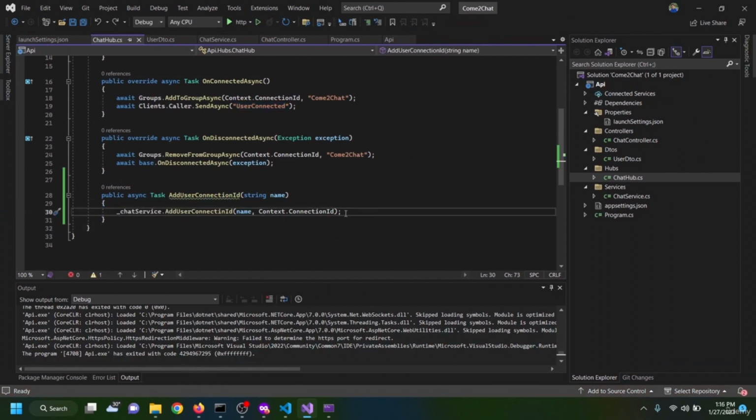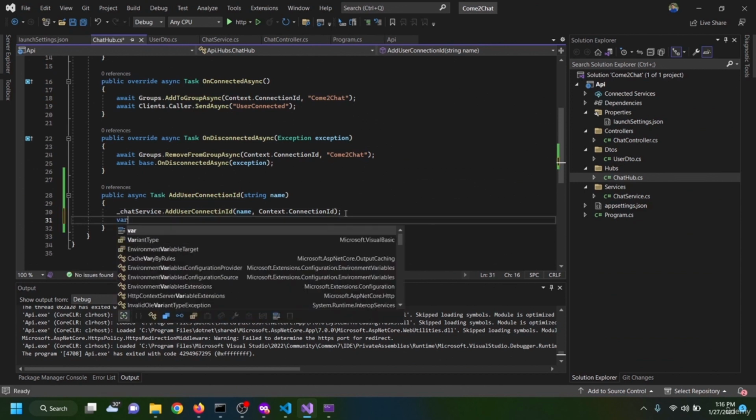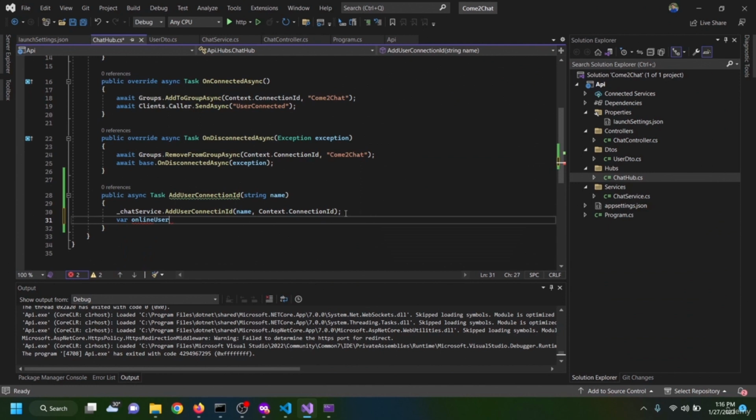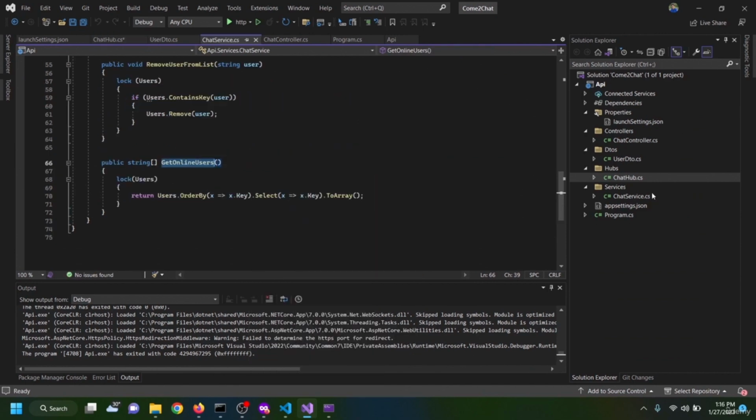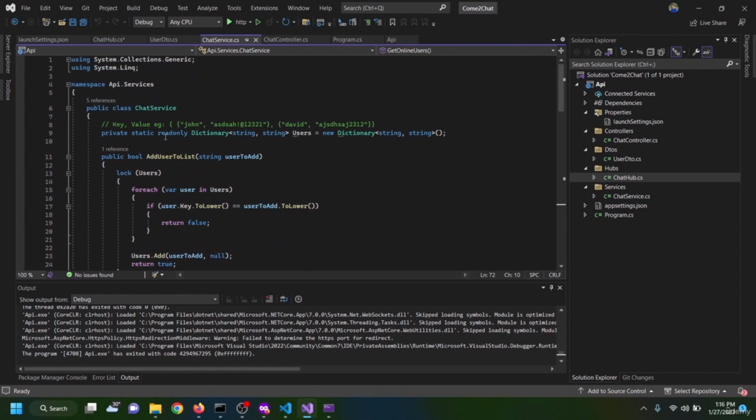Then I'm interested in getting all online users. In order to do that, we have var online users equals chat service dot get online users. This is calling inside my chat service, and this basically returns an array of everybody who has connected, or everybody who has been saved to this dictionary.